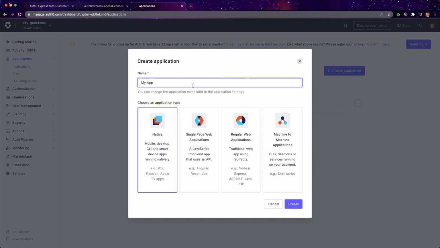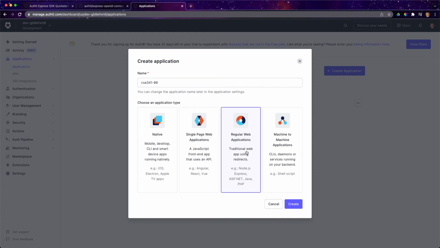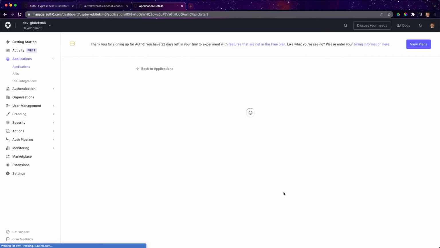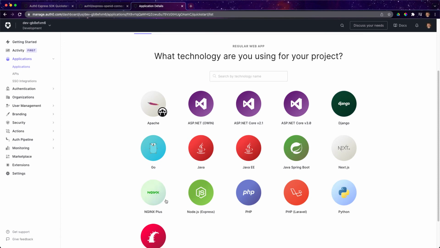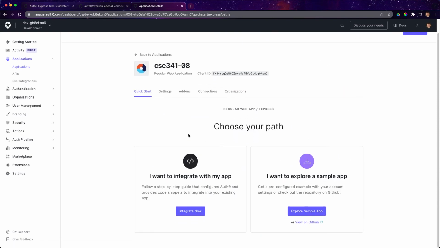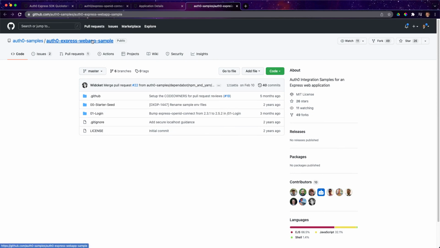So I'm going to say create application, and I'm going to say CSC 34108. And let's see here. Node Express, regular web applications, traditional web app using redirects. Let's use that one. Okay, what technology are you using for your project? Let's just find Node and choose your path. I want to explore a sample app, which we kind of already saw. I wonder if they'll show us a different one. And it's the web app sample. Oh, it's a different one.